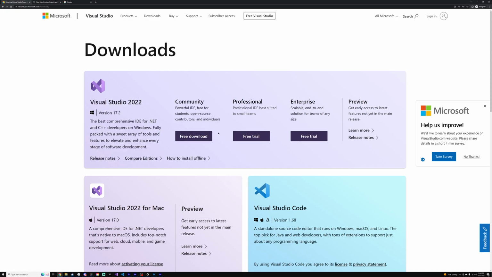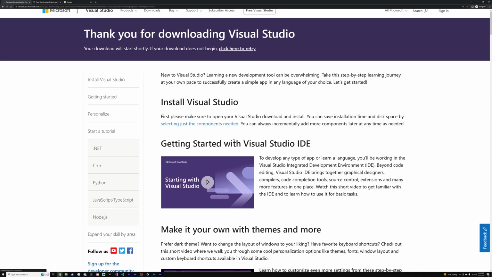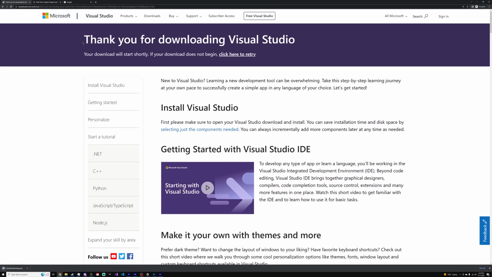So what you want to do first is you want to click free download, and you will then be prompted to this screen, which is normal. It will say thank you for downloading, and if you're on Chrome, you'll see in the bottom left, you'll see Visual Studio Setup.exe. You want to click that, and you want to say yes to this prompt.